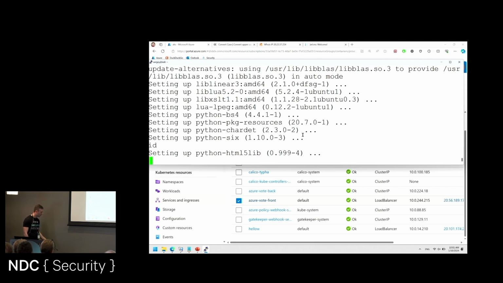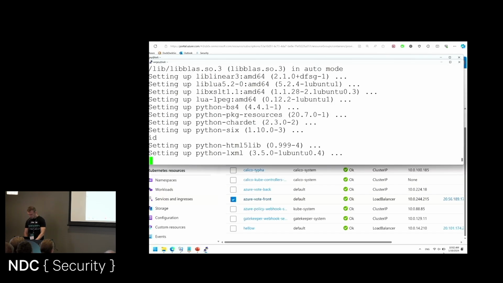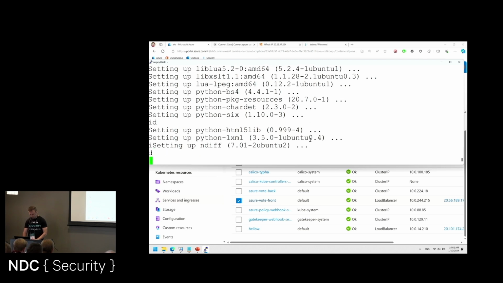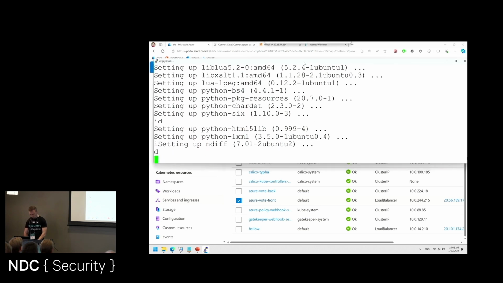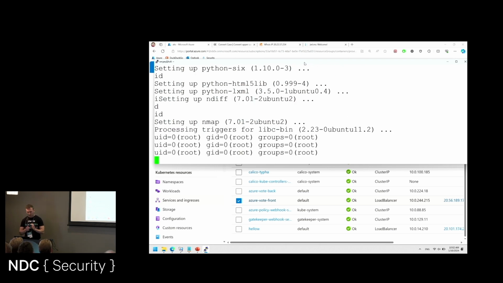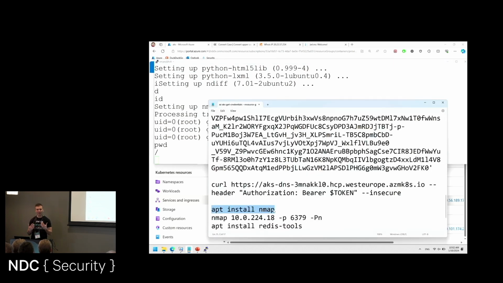This socket isn't working. Anyway, I hope I'll have enough power. We'll see. ID. Okay, so probably, let's see, something else. Yeah, so it was installed. Next step is to run the nmap scan.